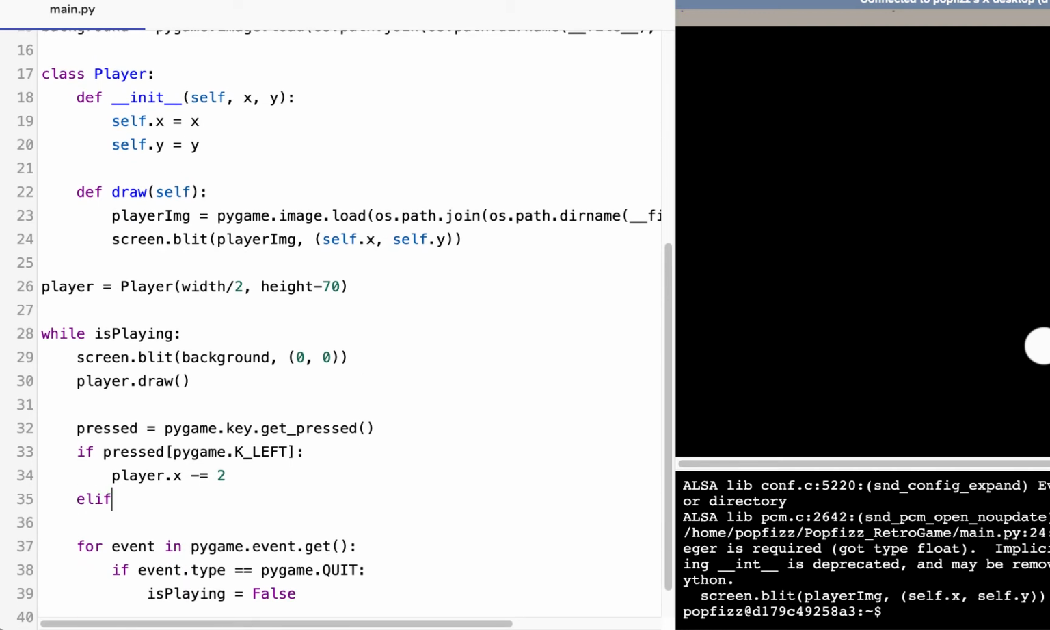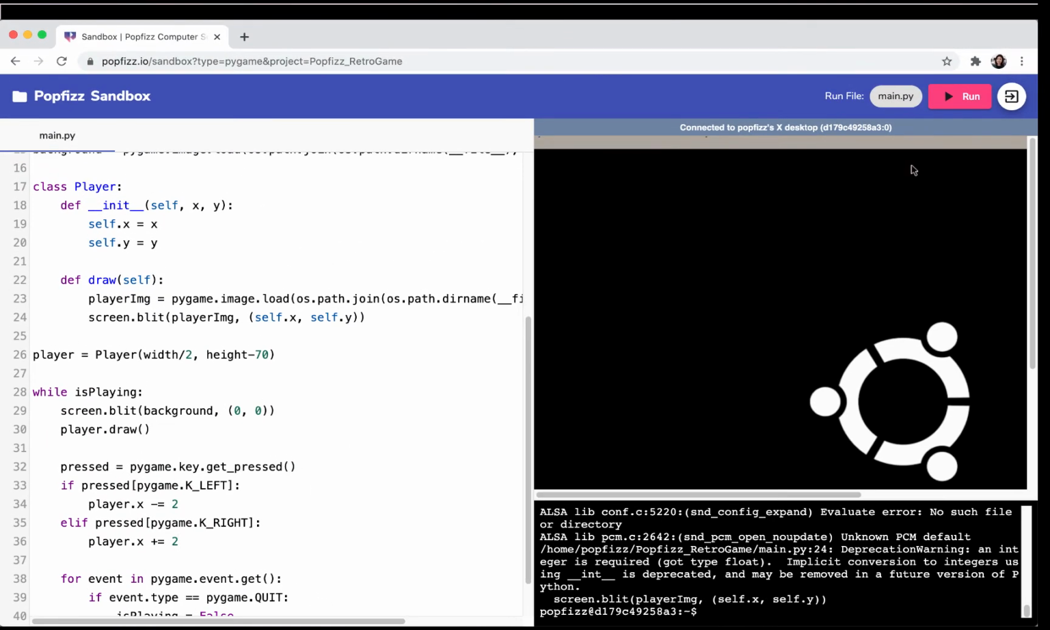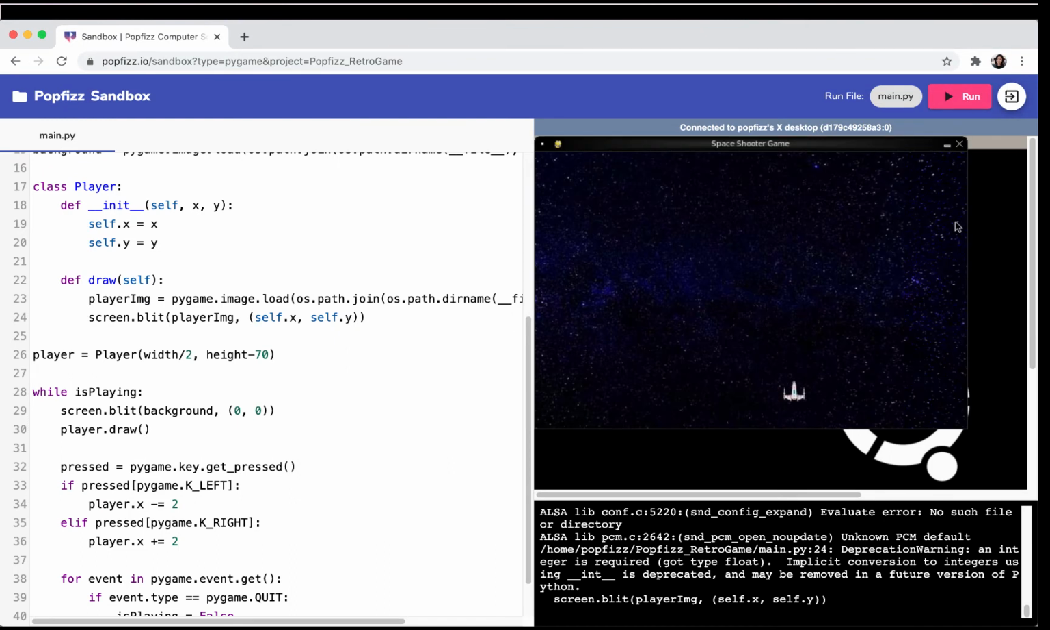Next, let's detect if the right key is pressed. Next, if pressed pygame.K_RIGHT. If right key press is true, then move the player towards the right. So that is player.x plus equals 2. Now that should work. Let's run. Right key, left key, looking good.